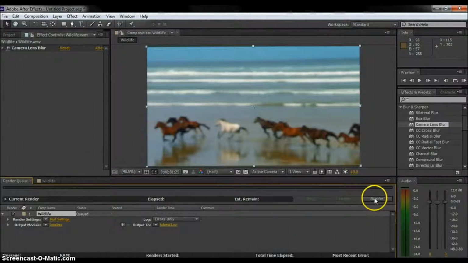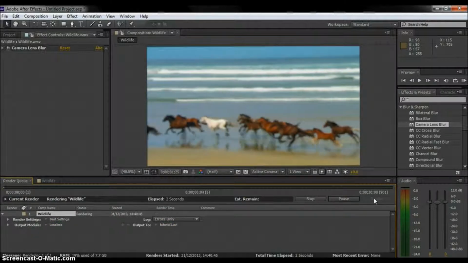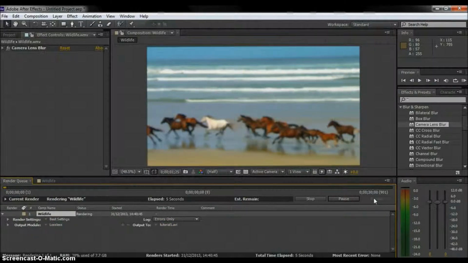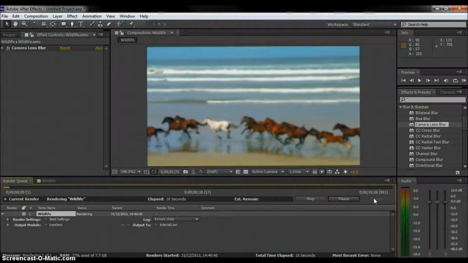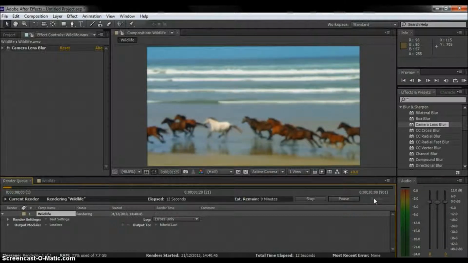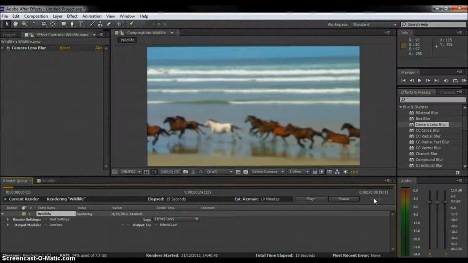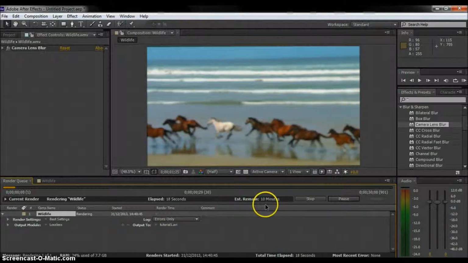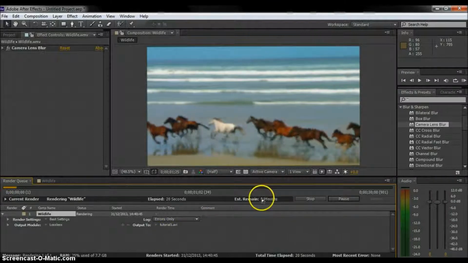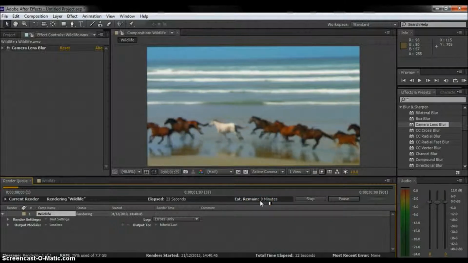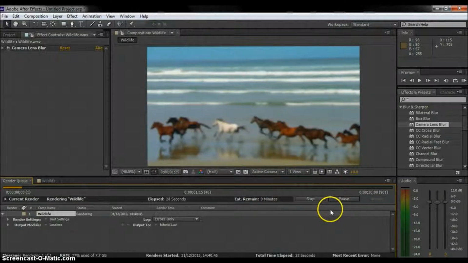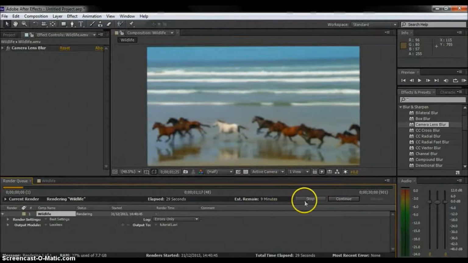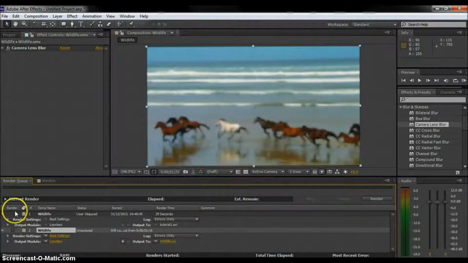Now to start the rendering, you just click render and you wait. It comes up over here with the estimated amount of time left. I'm not going to finish rendering this. I don't actually want to render it. Sorry, this is just an example, but it shows you how to render it. You can pause it, or you can just stop it. I've stopped it. I've got rid of it.